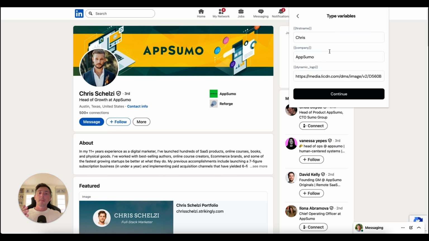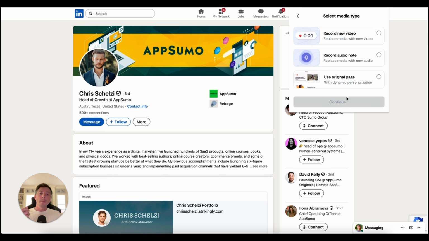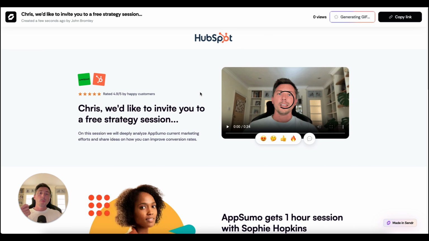I've got my pre-built template. I set that template, it's configured all of the variables automatically by scraping the name, the logo, and even his company name. I can record a new video, I can record an audio message, or I can just use the original page, click and generate link, pops up a new page, it's inserted his logo, his name, and all the variables that will customize across the page.